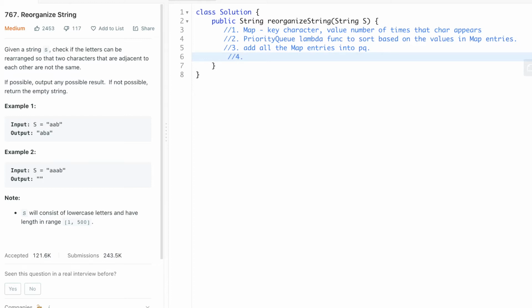So now we have all of our entries in the priority queue, and now we can just take them out. Before we go through our priority queue, we just want to check if the character with the most count is more than half, then it's not possible. So if the highest value is more than half the string length, we're going to return a blank string because that means that we can't make it possible.